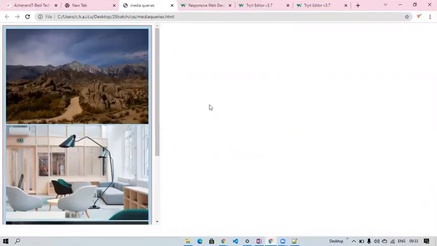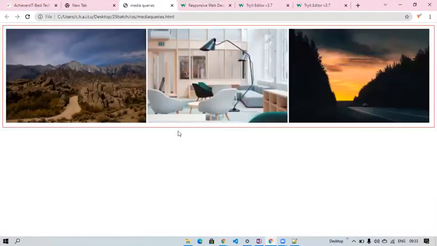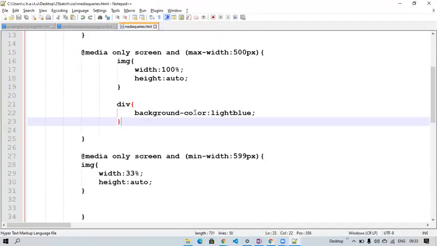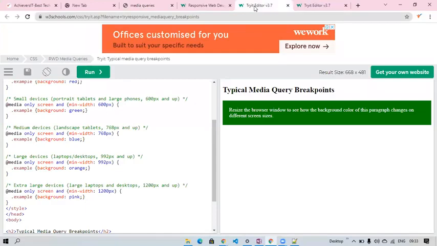So make sure you know what you're writing. Now, this is one way of writing it. And also we can use min width and max width as well. Here we are writing only the minimum width, and also we can write max width as well. Both things together.